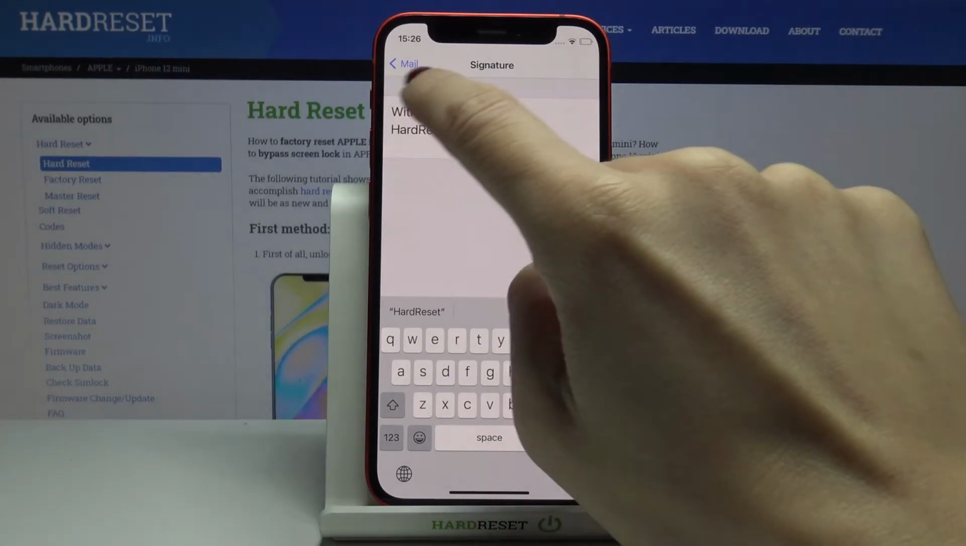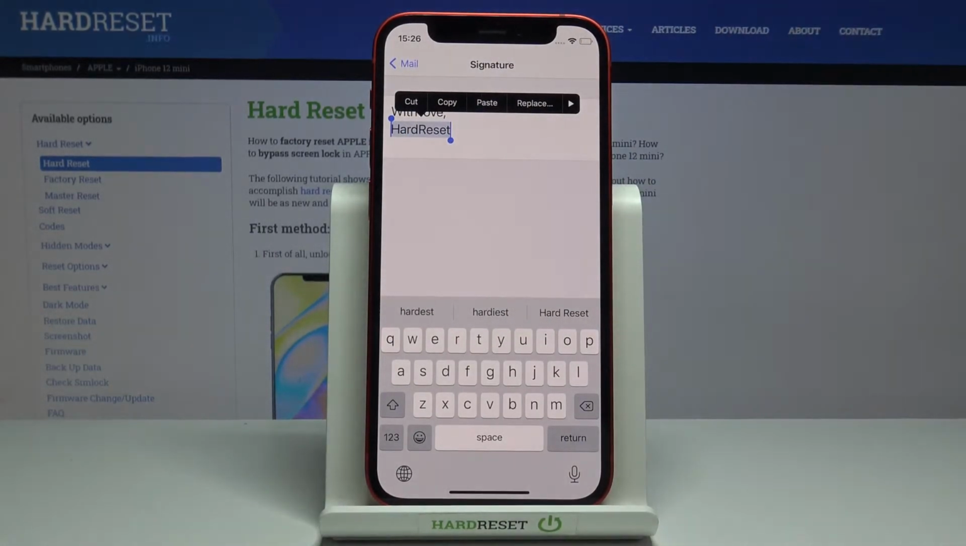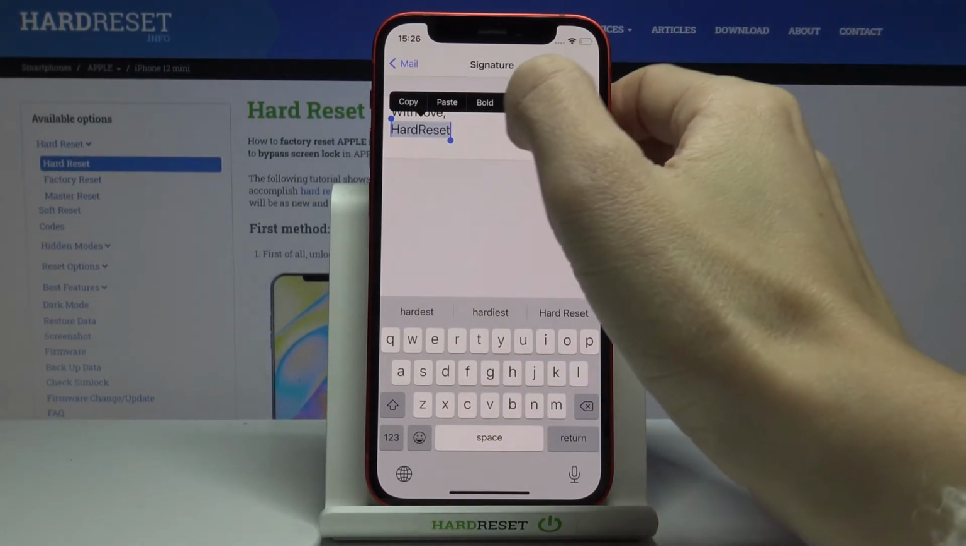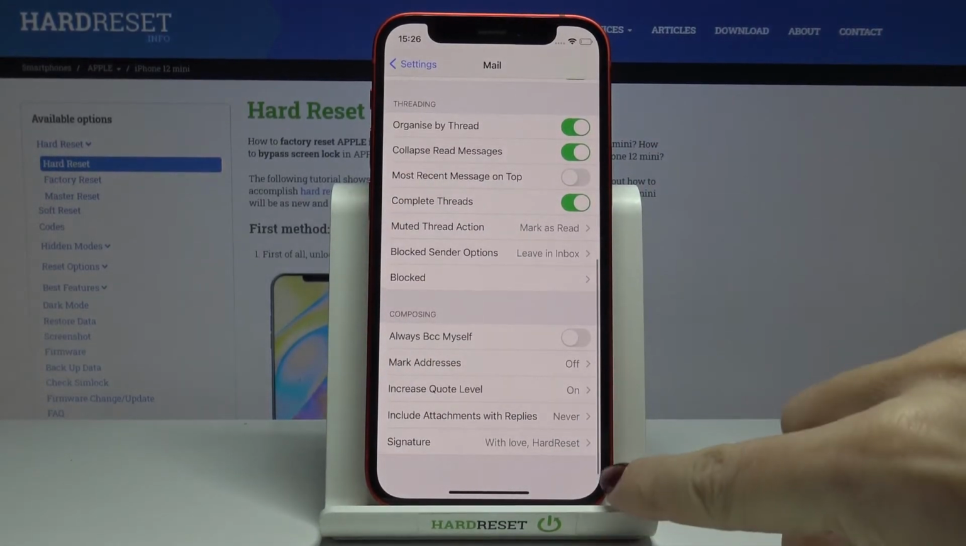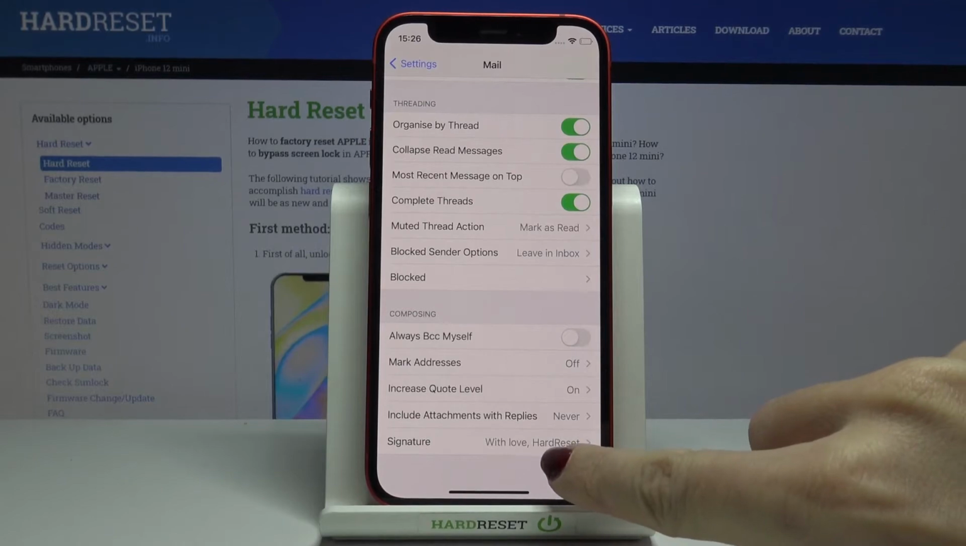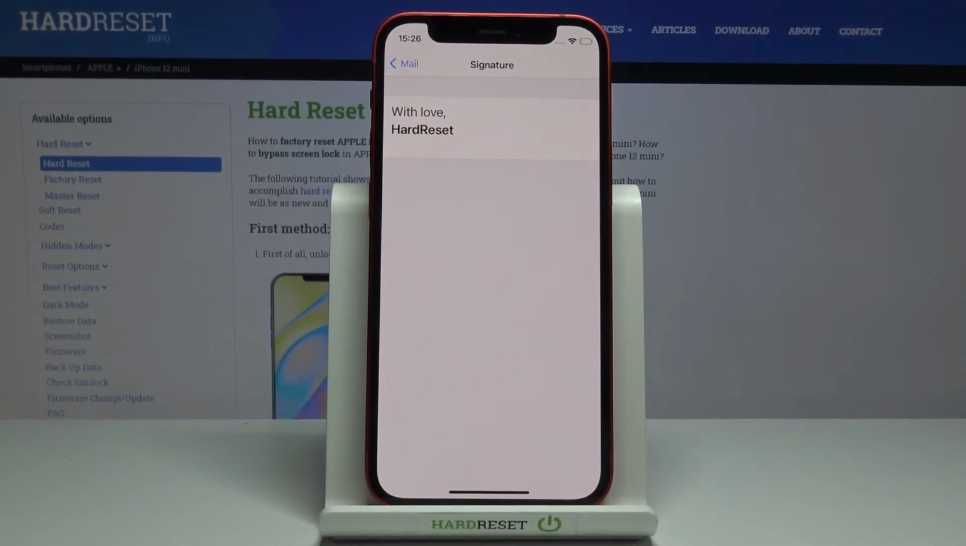You can also bold some of the text, just enroll the options and pick, for example, bold. You can also underline it, whatever you want, but I will bold it. Let me go back, and that's it. As you can see from now on, this is my new email signature. So this is it, that would be all.